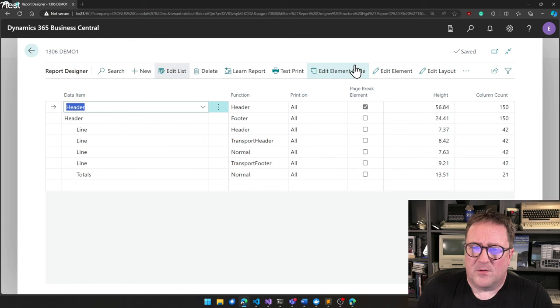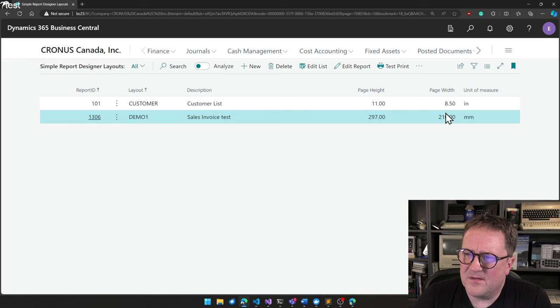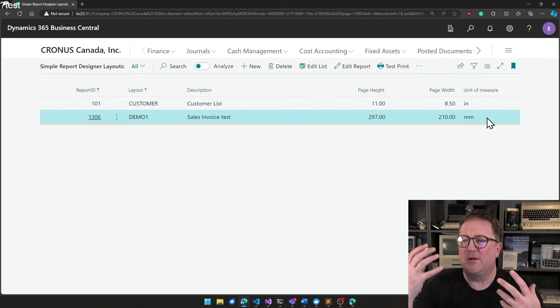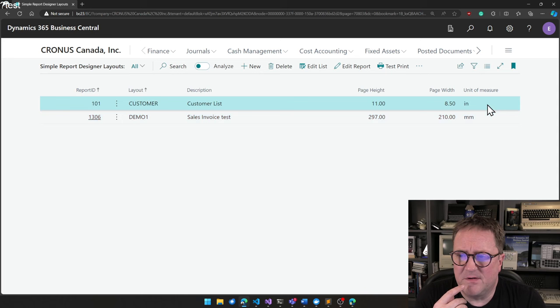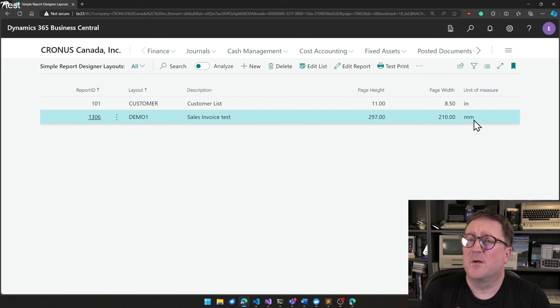So let's say edit report and take a look at how it looks. This looks more or less the same as the last time. And then actually not, because last time I totally cheated you guys, especially when it came to the height of elements. So now you can see that there is actually a unit of measure saying this is the unit that we're working in on this report. As you can see, there's an imperial version and a metric version here. So you specify the unit of measure on the report, and then everything on the report is in that unit.